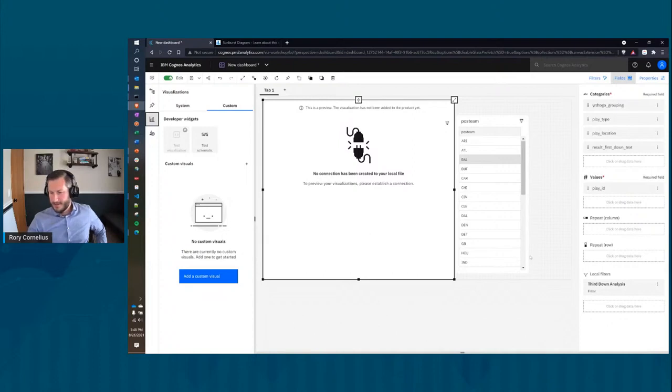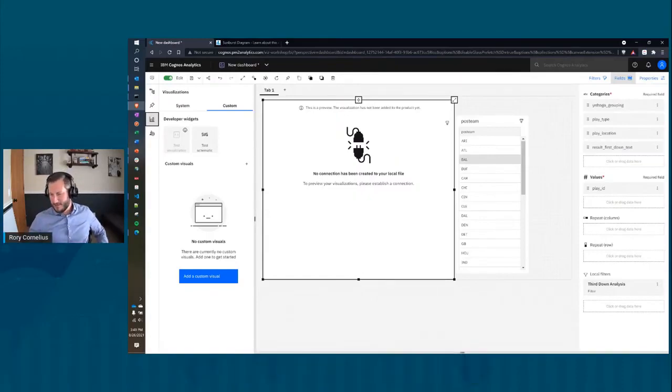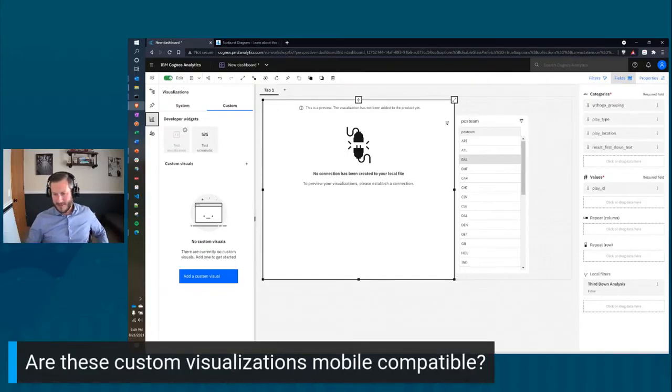All right. I know that was a lot. Let's see. Question. Are these custom visualizations mobile compatible? Yes, they are. They come as responsive by default. So they behave just like any of the Cognos 11 visualizations. They're able to be used in mobile or whatever size screen you have.